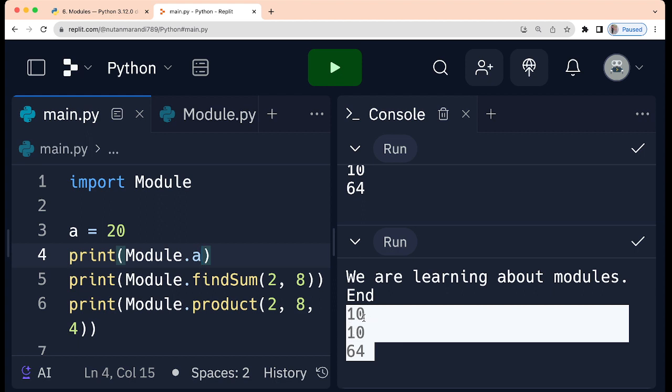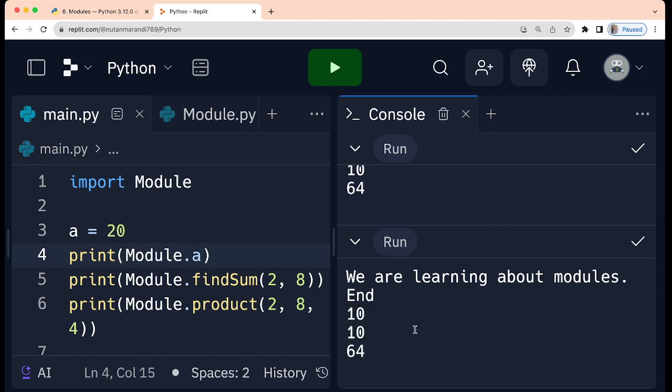So what is printed? 10, 10, and then 64. So here now 10 is getting printed. That means it is accessing the other a which is present in that particular module, okay. So this is how you can do. So any such clash will not happen.